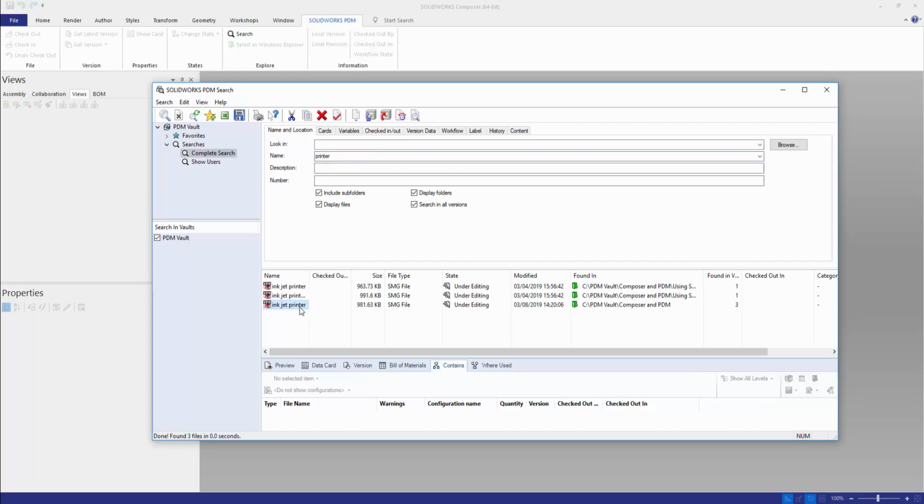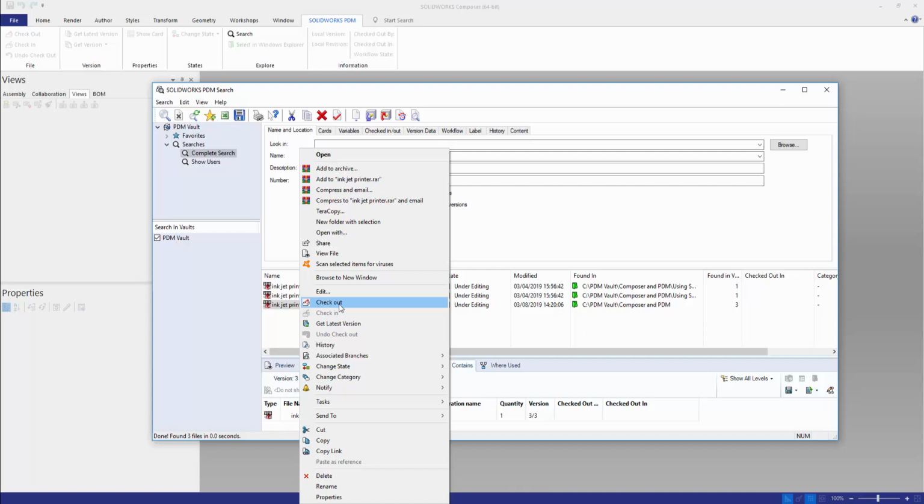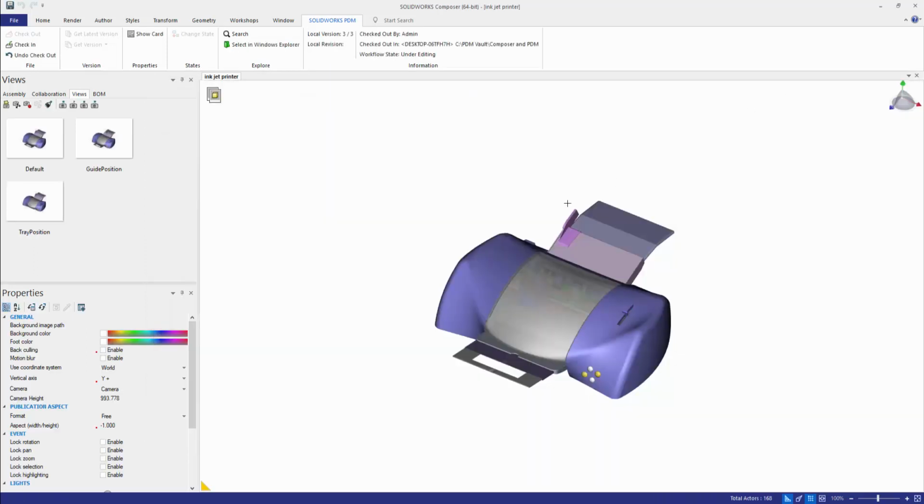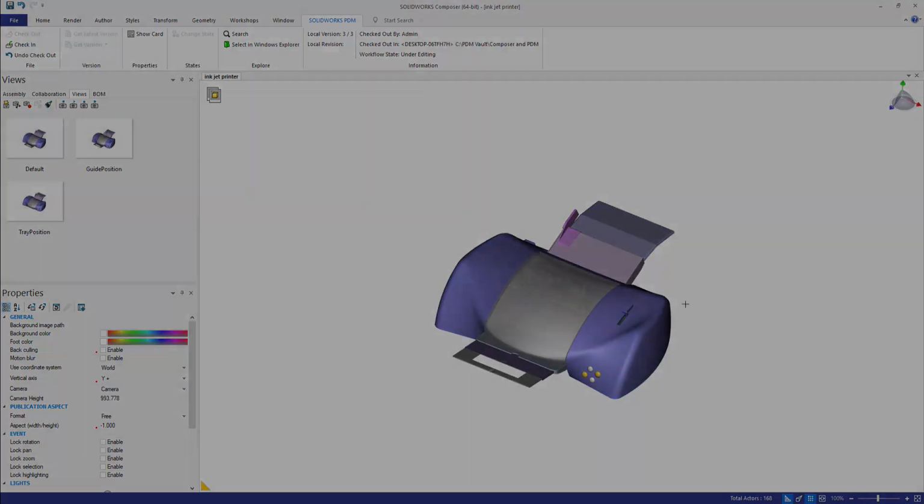So from here, I can select the correct project I want to start working on and use the checkout option to ensure that there's no design conflicts and that I'm the sole user that is able to make changes to this project at the time. So now that I have my project open, I'm going to go ahead and start making some changes to this file.